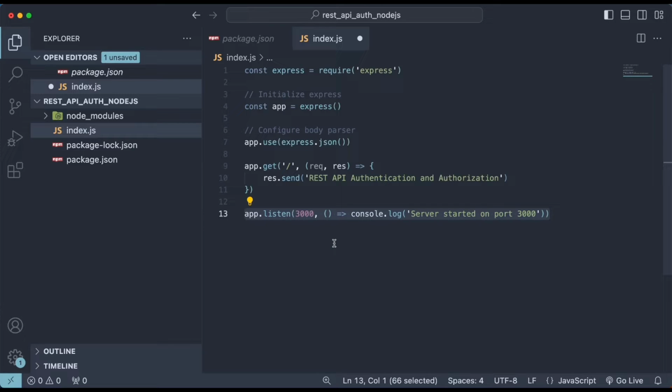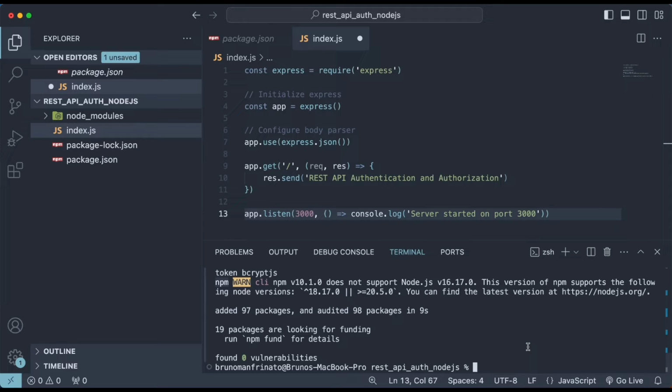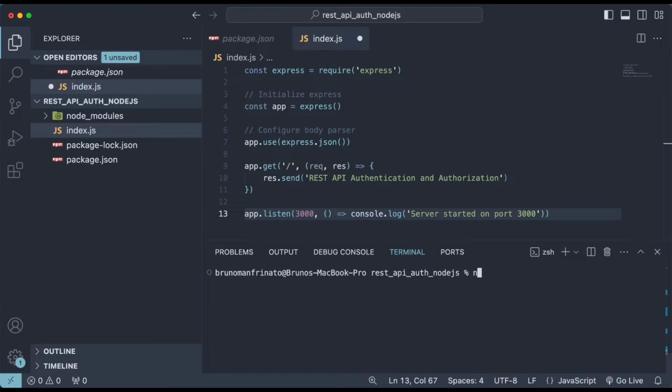Very simple. Now let's run all this just to make sure everything is working. So back on the terminal, let me clear here and run node index.js or just index and hit enter. And great, server started on port 3000.